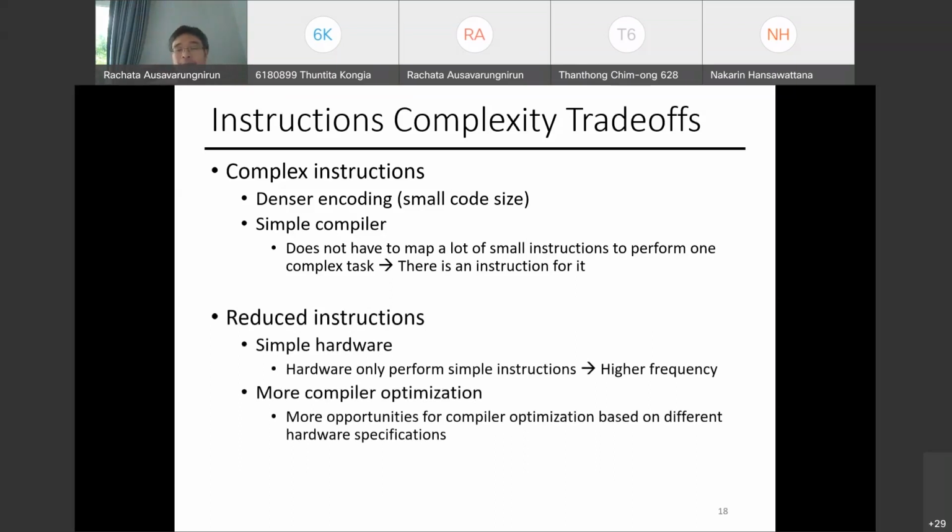For reduced instruction set, the hardware is going to be simpler to design, right? It performs only simple instructions, which means there's a high likelihood that I can clock it really, really fast. Because an adder is simple, I can clock this really, really, really fast. And you can do a lot of compiler optimization because you end up having to compile down to add, multiply, subtract, and everything, right? So it gives the compiler opportunity based on different hardware specifications.